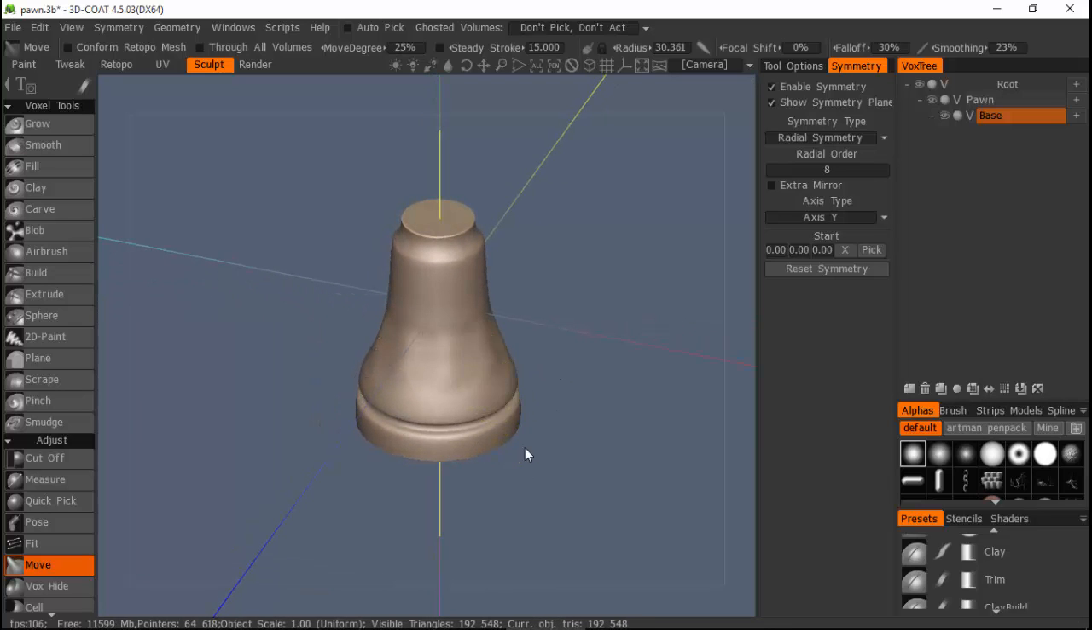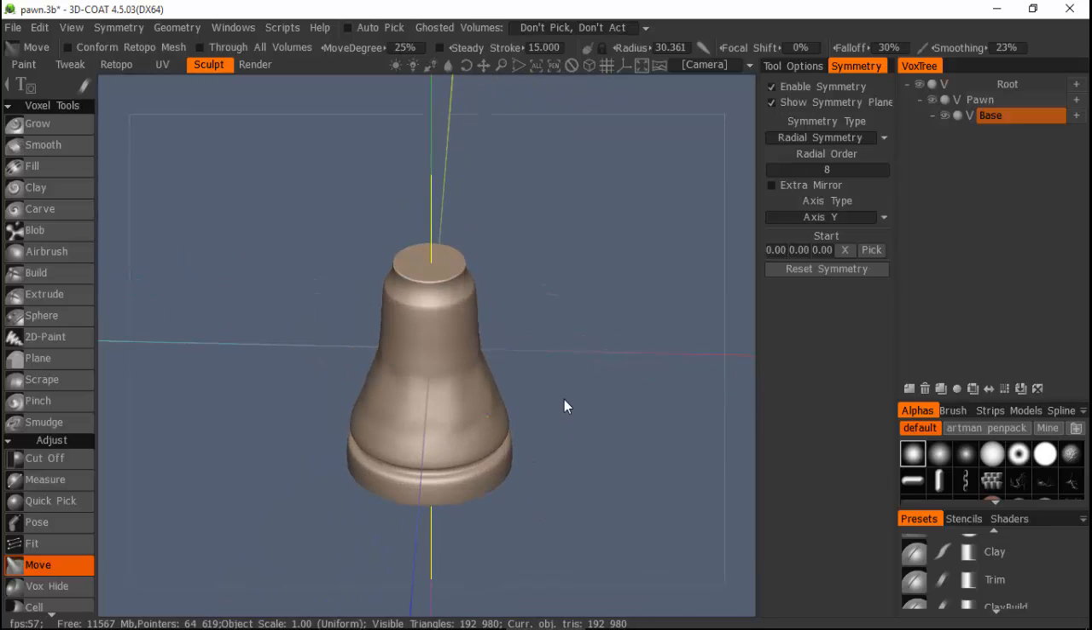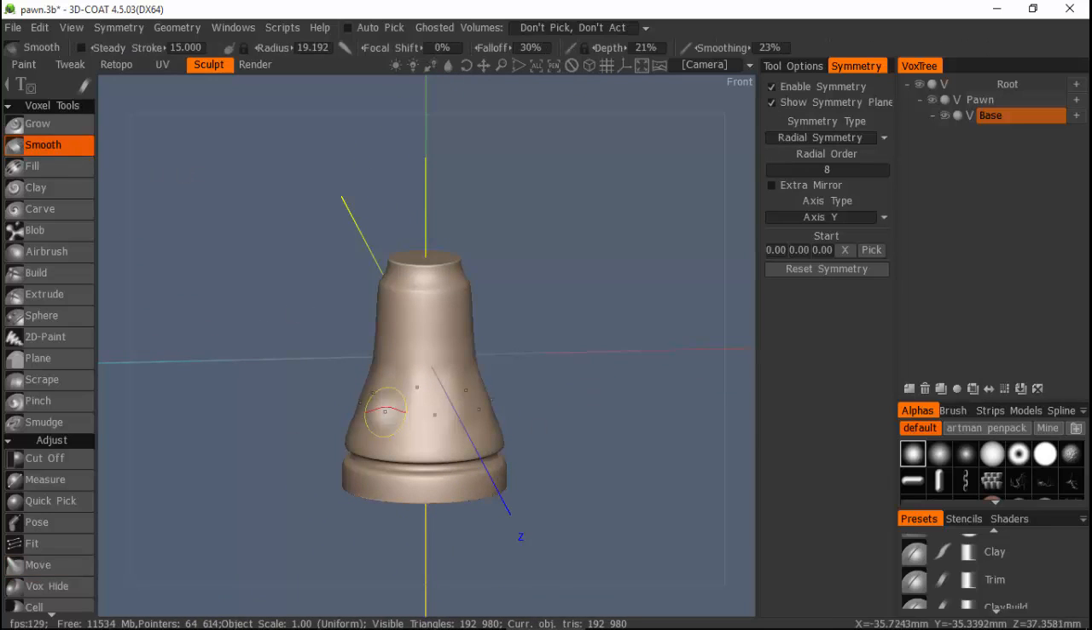Alright, I'm looking at this a couple different ways, and I'm going to smooth this when I'm done, but what I'm trying to do is get the bulk of the shape out. So let's now go back to the smooth tool, start running over this that we just pulled out of there, and that's not too bad.